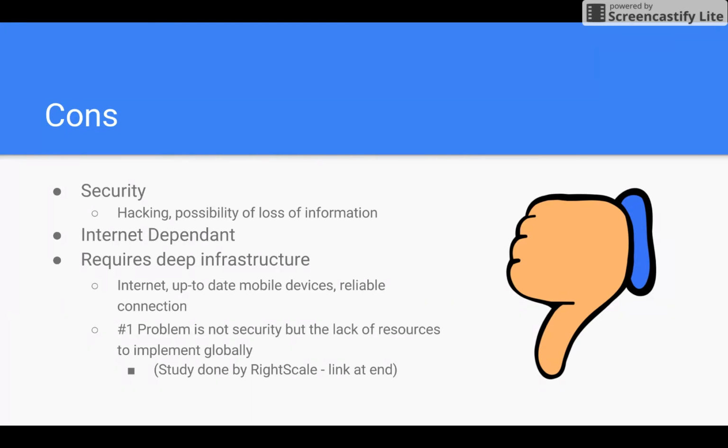But funny enough, the number one problem is not security, but this lack of resources to implement cloud services globally. A study done by RightScale mentioned that if we want to have a more interconnected business world, we need to have cloud computing all over the map, all over the world, but there are just not enough resources right now to make that a reality.